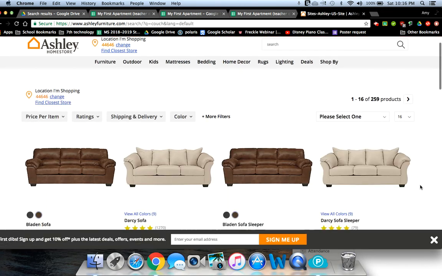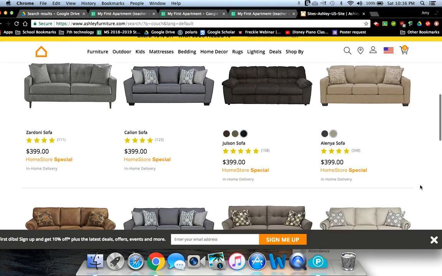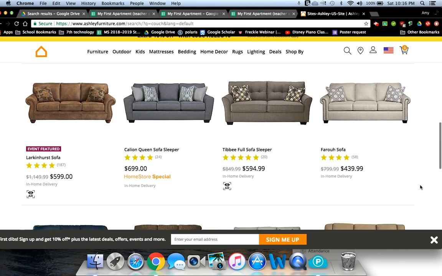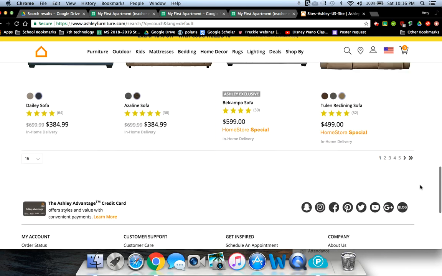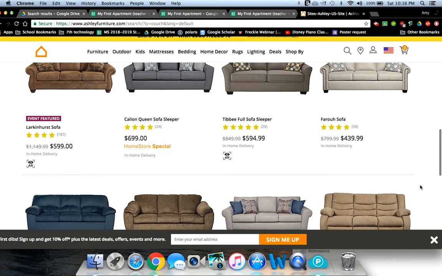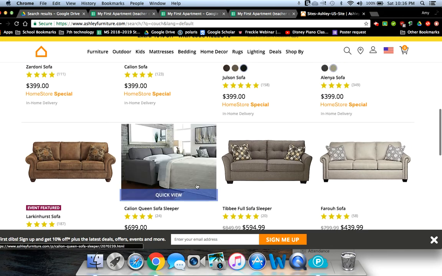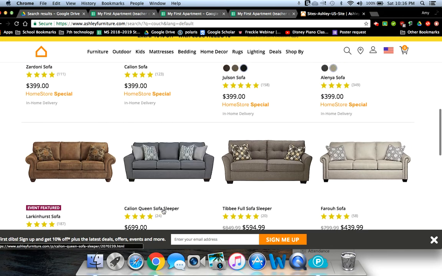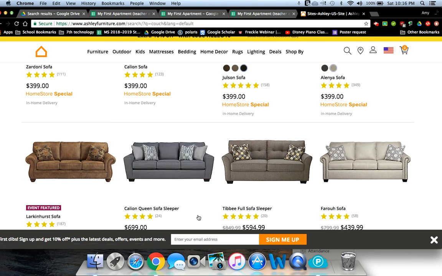I know I have $5,000. It's an apartment, so probably nothing way big. I can always change my mind later, but let's see. Oh, it's a queen. I'm going to go ahead and do this one. It's a sofa sleeper, so I can actually pull that out. And if someone would stay over, then they could sleep on the couch.